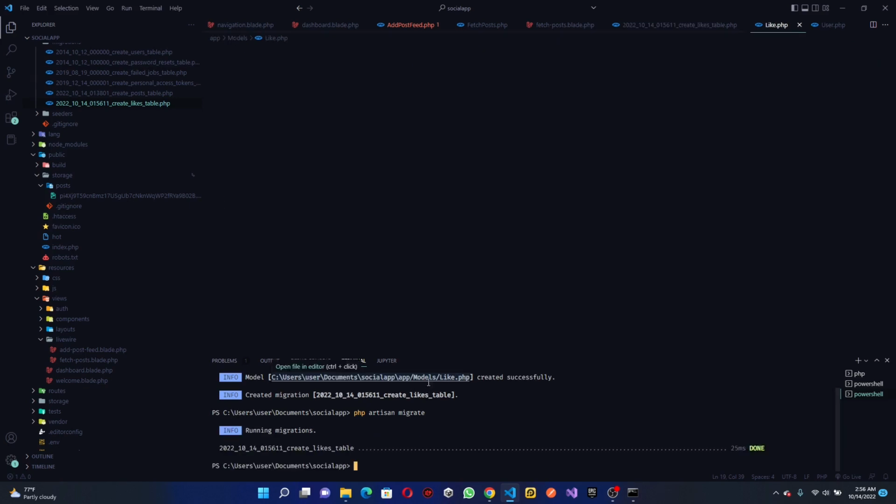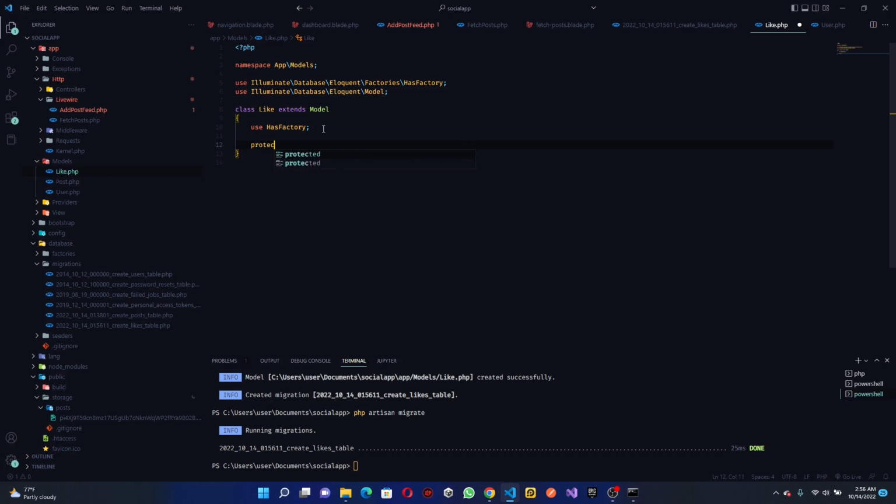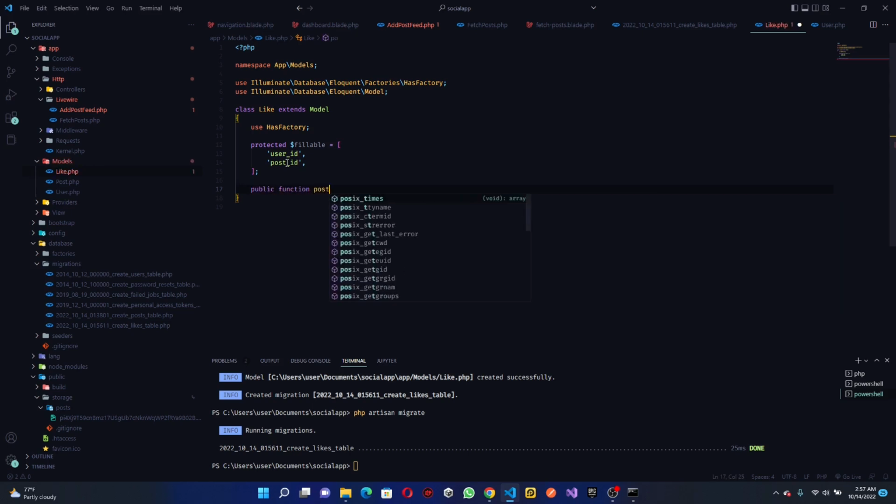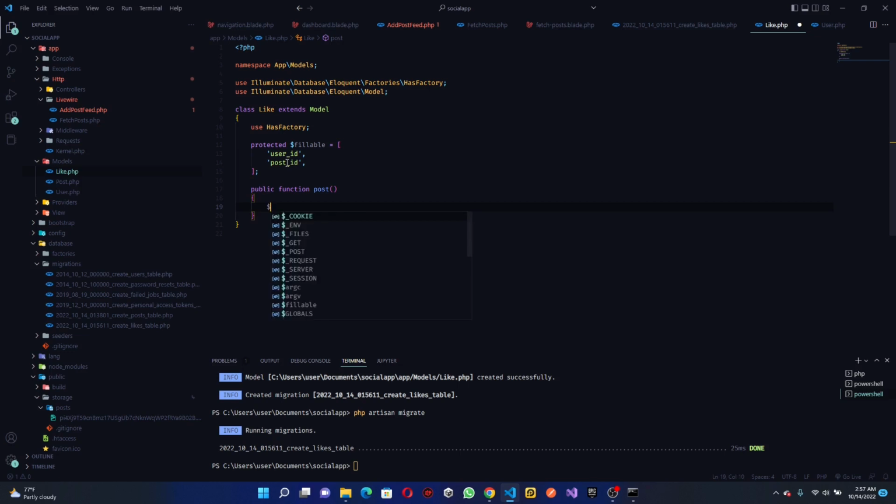We can head over to our post model. We can go ahead and do protected fillable: user ID, post ID. And now we want to have a relationship. We can say public function. So a like belongs to a post. So you see we use post, not posts. So we use singular, not plural. So we can do return this belongs to. So who does it belong to? To the post. All right, save this.